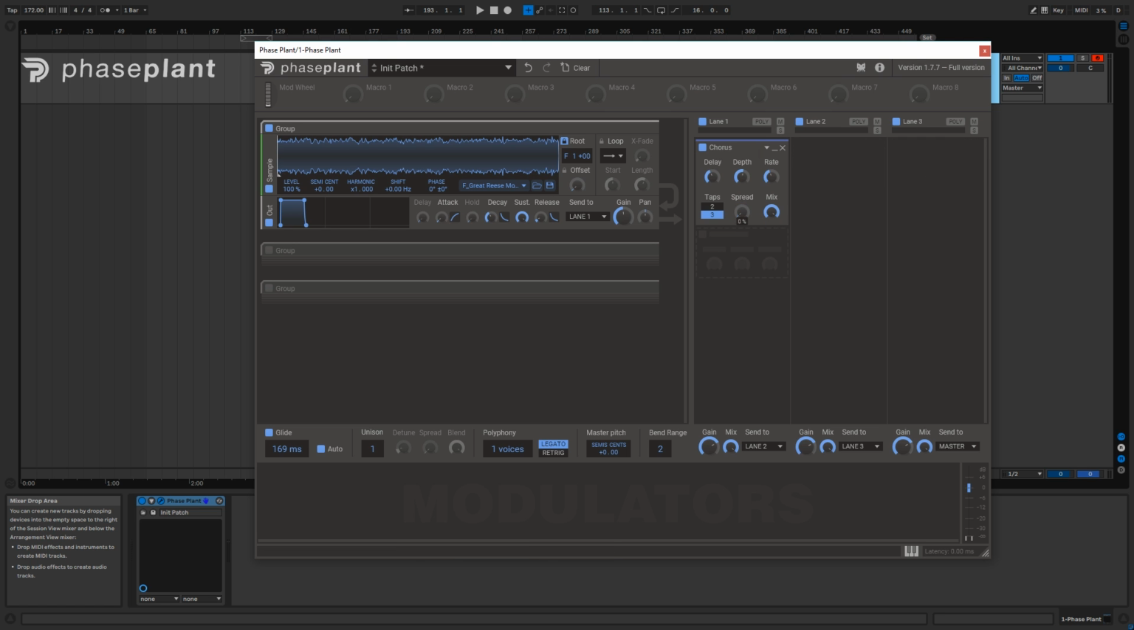Then we have the spread, which controls how much width we're going to get. So if I want to have a mono chorus, I bring the spread all the way down, and if I want to have a more stereo chorus, I can bring it back up. Now, you can also have a blend in between, so let's say we just want to have a little bit of width to the chorus. That's what we would get.